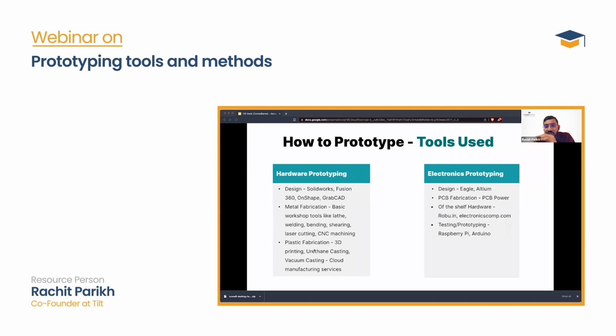The next part is electronics prototyping, right? Again, a standard set of tools, same process. Get it first digitally in hand. Design softwares like Eagle, Altium. You'll come across much more in your course. And same with PCB fabrication. Once you have a design in place, you have to build that PCB physically, right? There are many PCB fabrication services available.